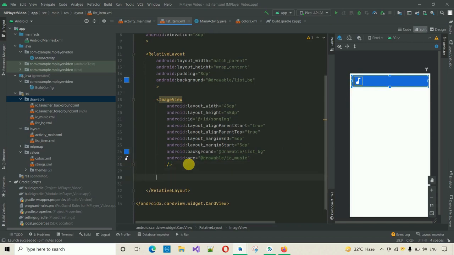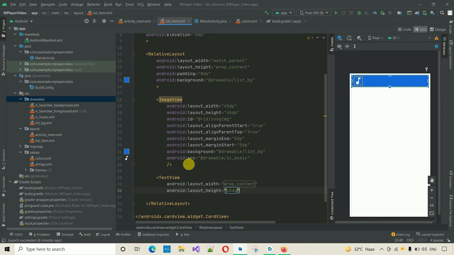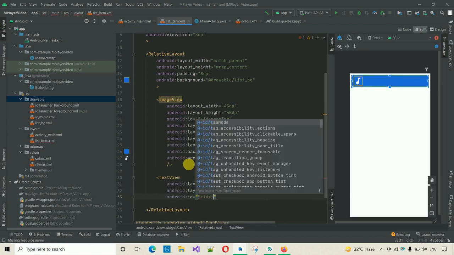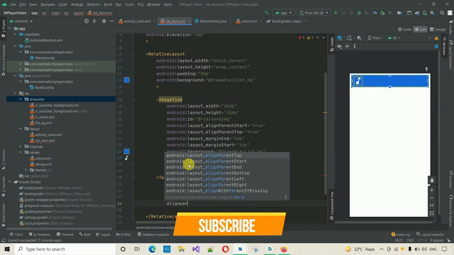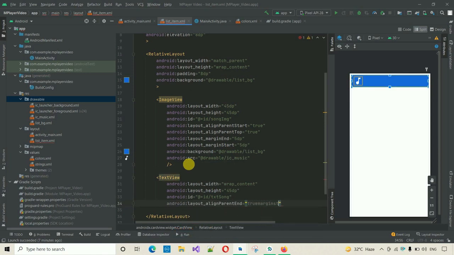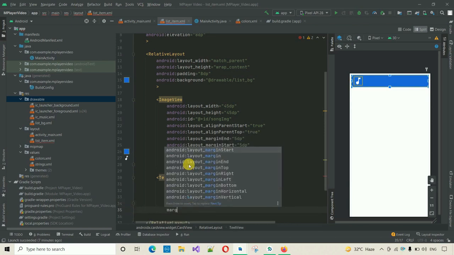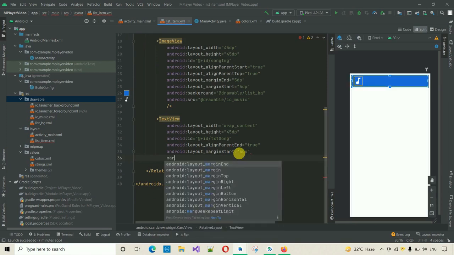After this we have to add one text view. So I'm going to add one text view inside this one, and the width will be wrap content, the height will be 45 dp. After this I'm going to set the ID, so ID will be txt song. After this align parent end true, margin start, and we have to make this one 5 dp, margin end, this also be 5 dp.